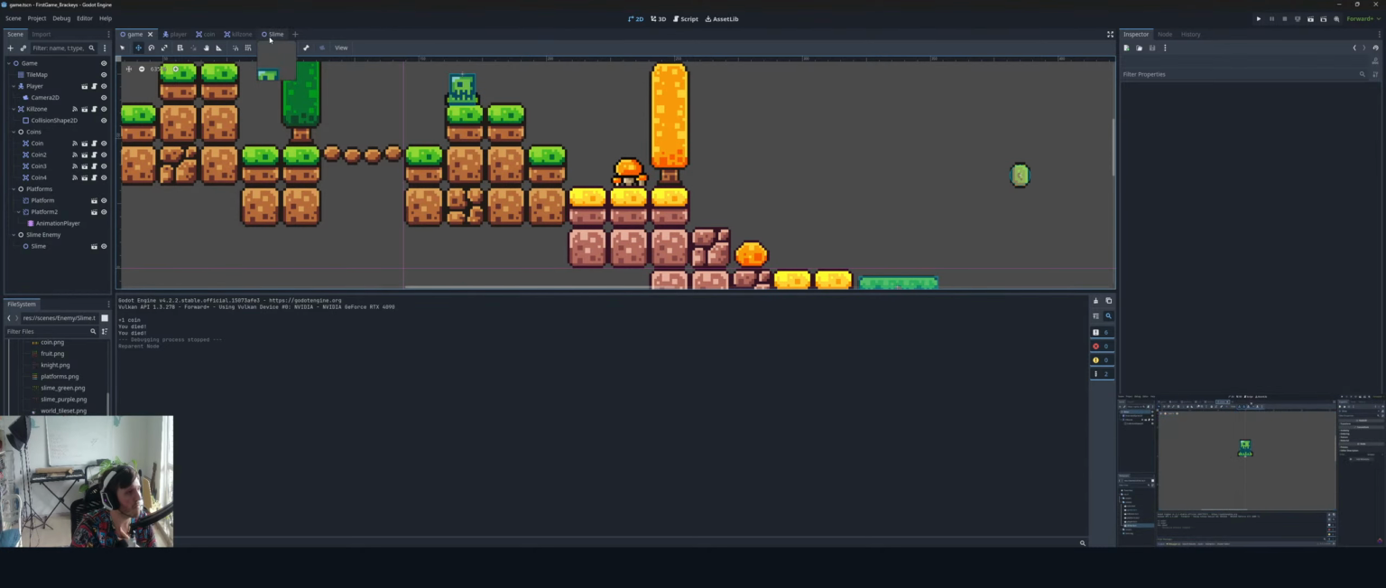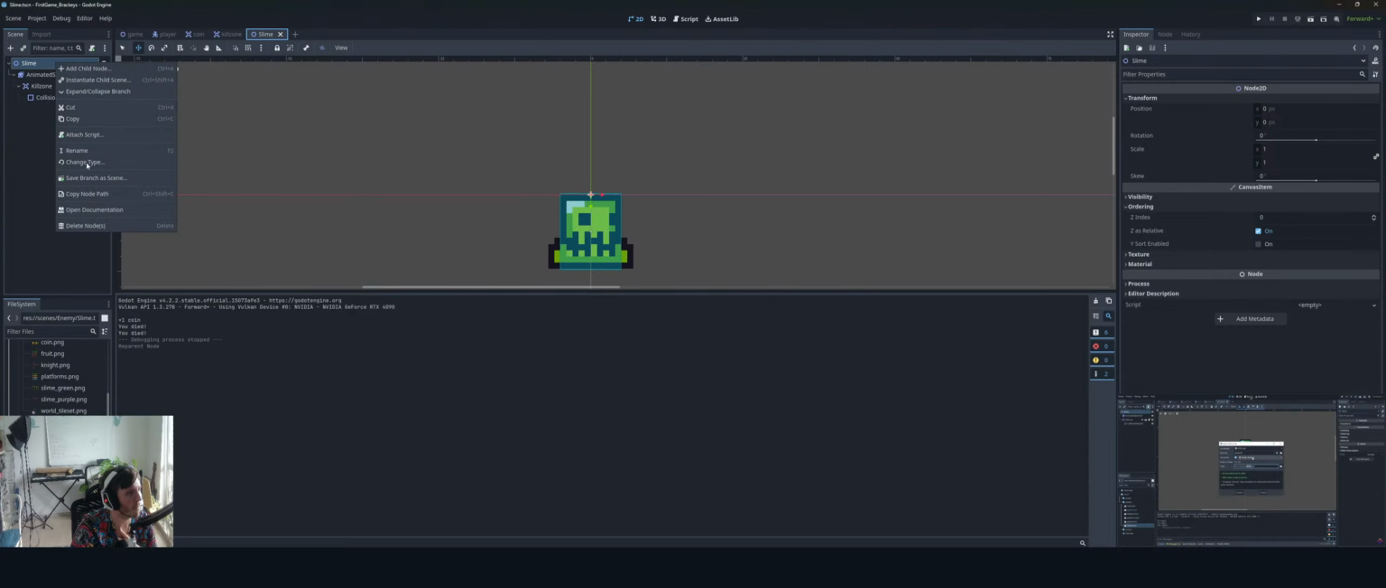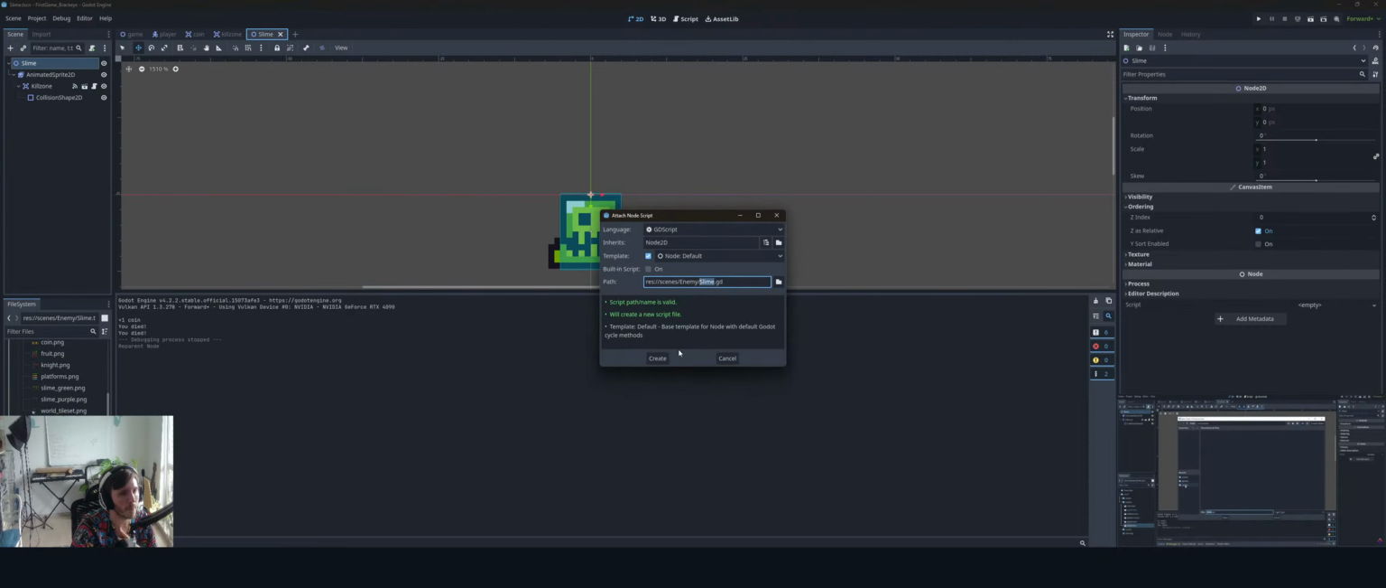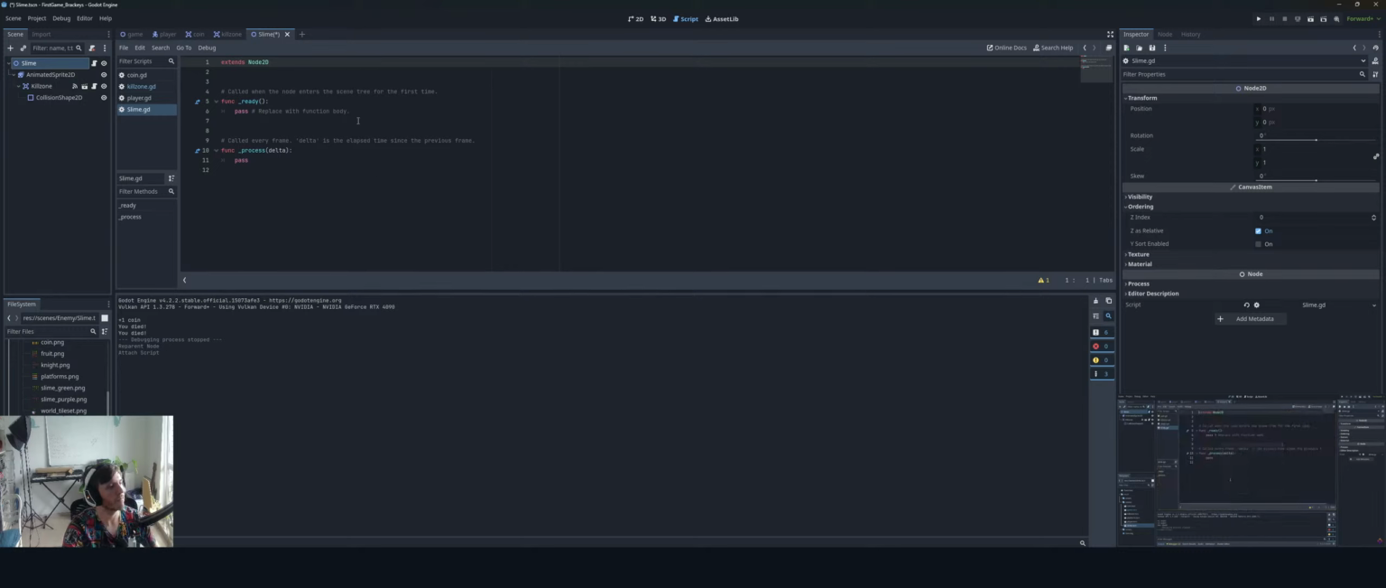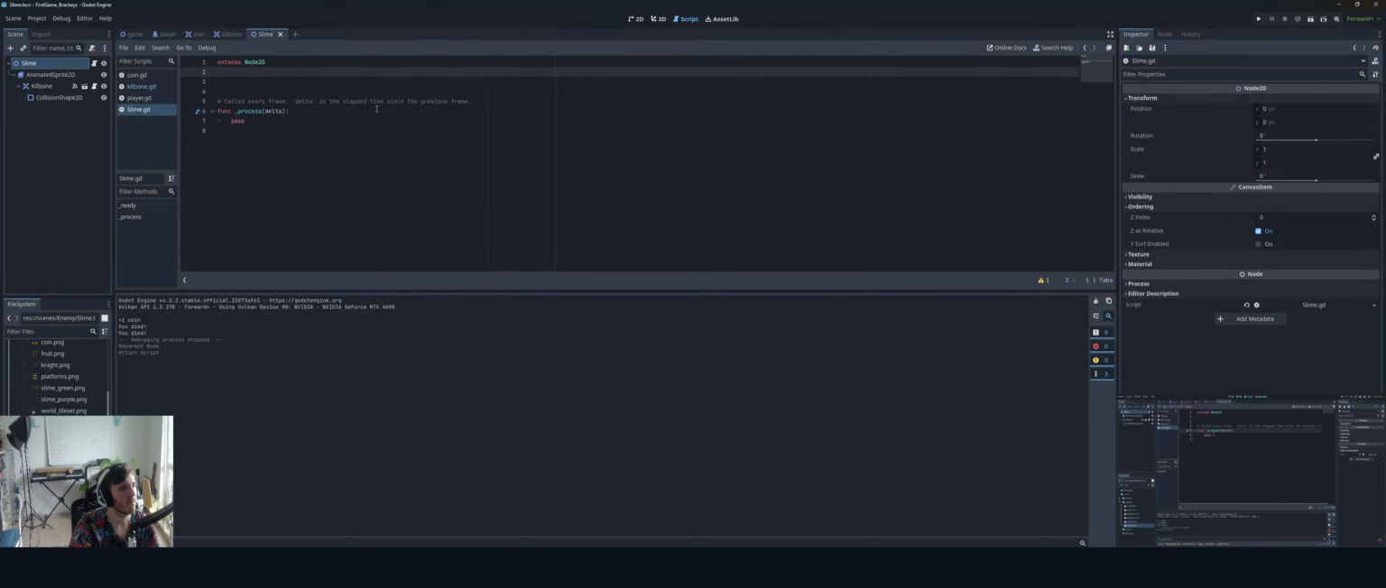We'll go into the slime, add a new script, use the default template and place it under the scripts folder, and hit create. Let's get rid of the ready function, and instead we're going to be using process.